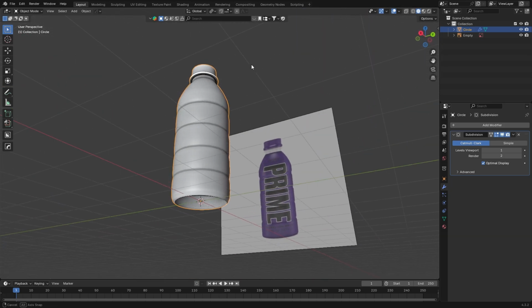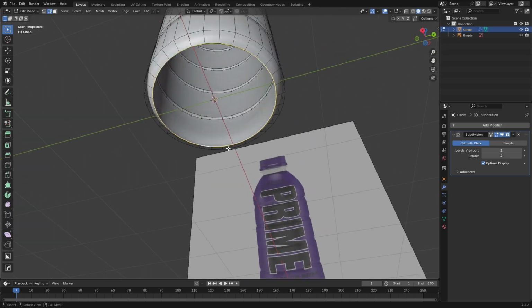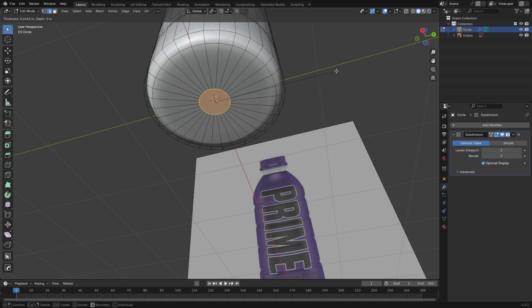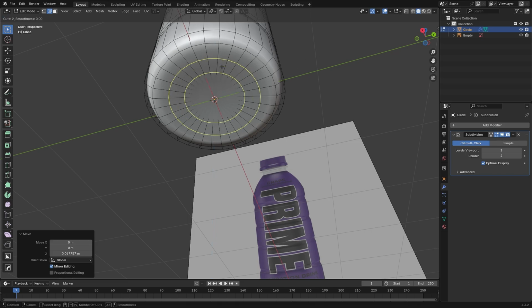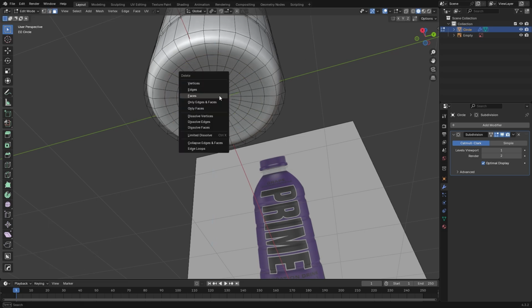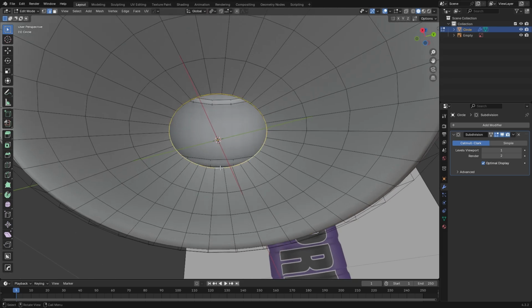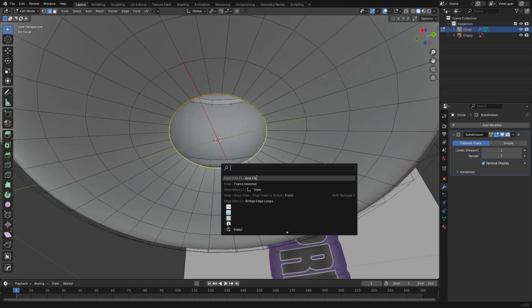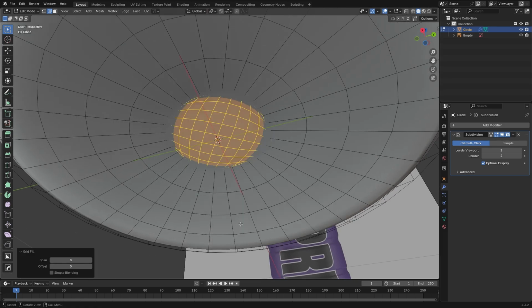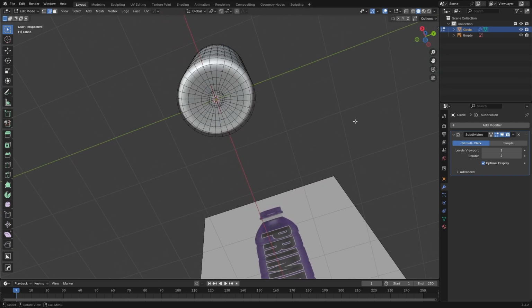manually. We can just simply, well, first let's fill this down here. So fill this, inset. Now you're going to move this part a little bit up like this. Add loop cuts over here. You're going to delete this face and you're going to grid fill this. So Control F, grid fill, basically, yeah. And you grid fill this.